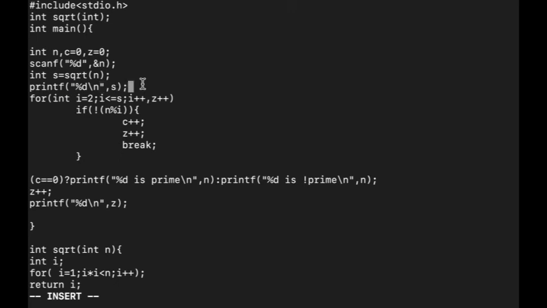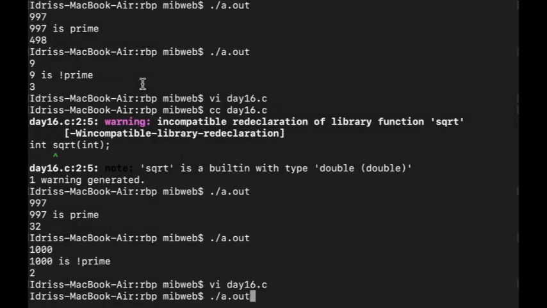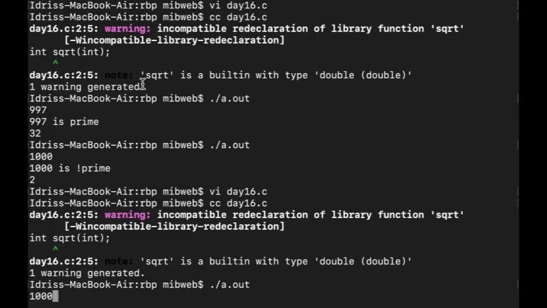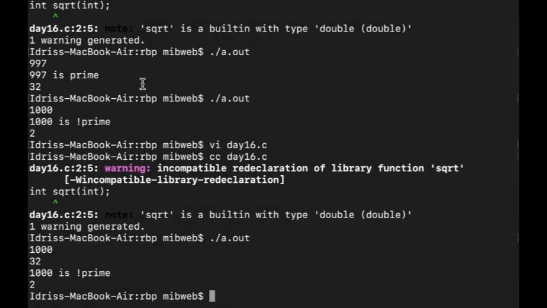Okay, I need to write this program neatly. I'll show you how to write this program. Dot slash a dot out, and I'll give it 1000. For 1000, what is the square root? I'm getting 32 as the square root.